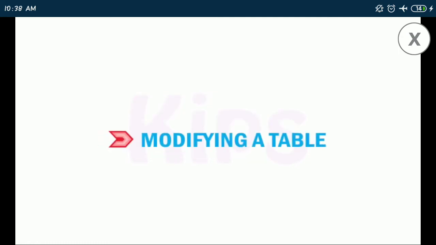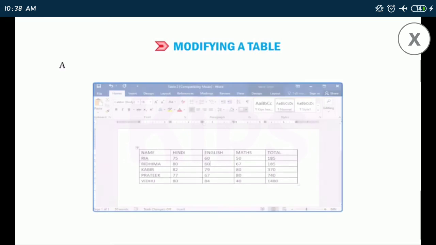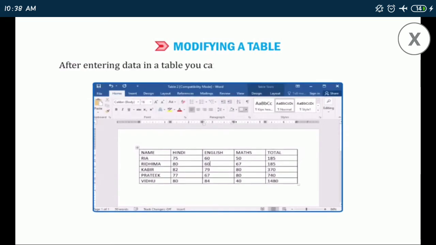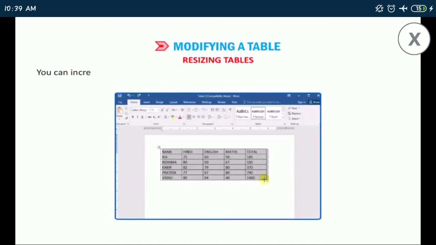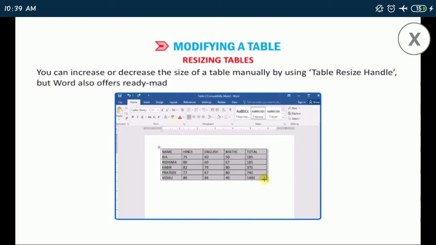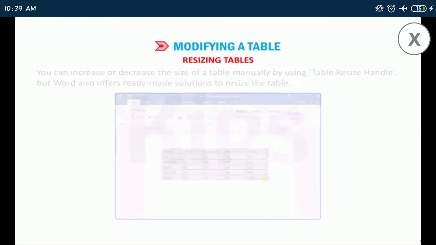Okay, let us learn how to modify a table now. After entering data in a table, you can make changes in the data as needed. You can insert rows, columns, or cells in a table to accommodate new contents. Similarly, you can delete unwanted rows, columns, or cells from a table. Resize tables. You can increase or decrease the size of a table manually by using the Table Resize handle, but Word also offers ready-made solutions to resize the table.